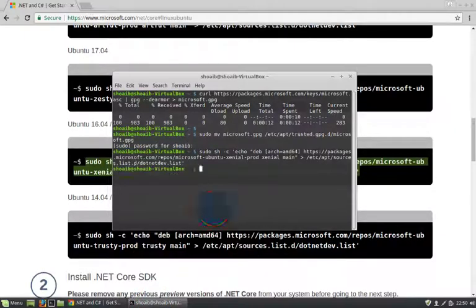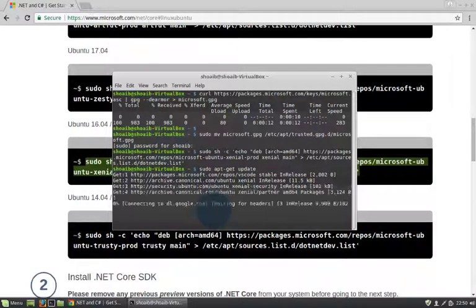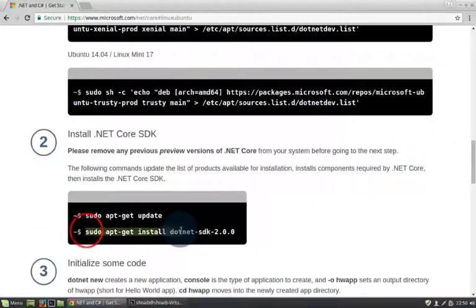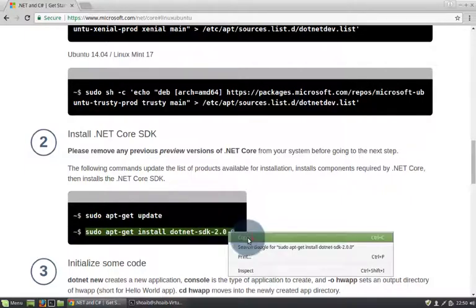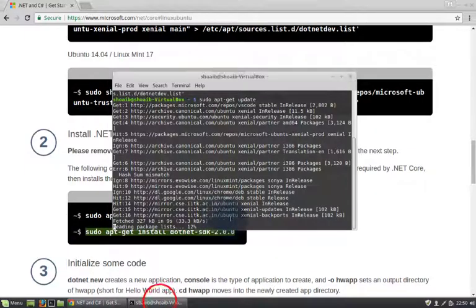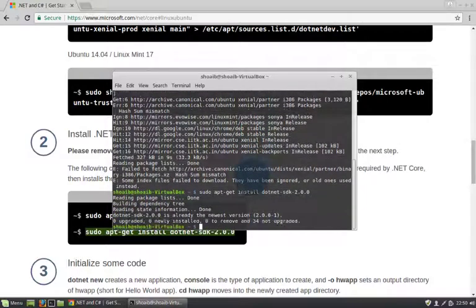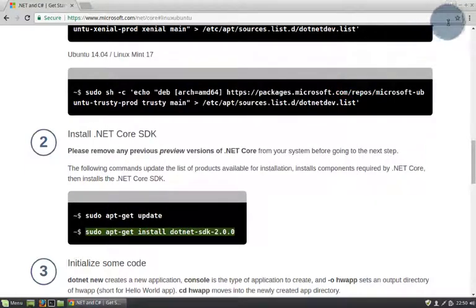After doing that, you need to update, because you have added the repository. You need to add your repository also, then update. After updating your repository, go install the .NET Core SDK. I have already installed it, so I don't need to install it, but just to show you, it's going to say it's already the newest version. But after installing this, you now have .NET Core in your system.